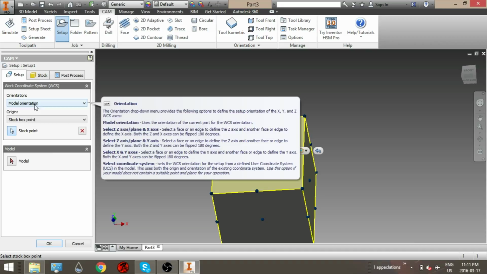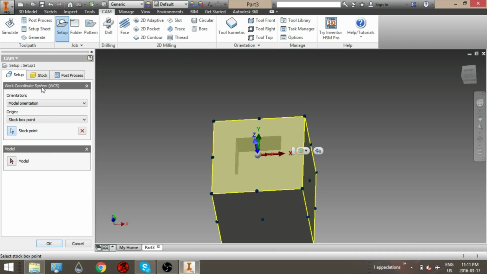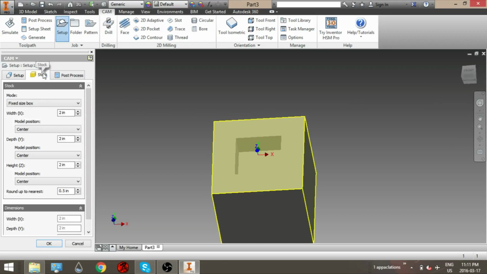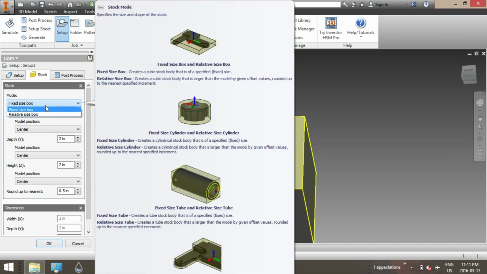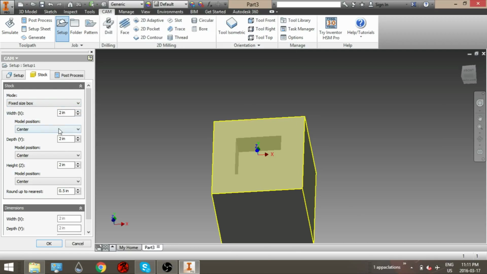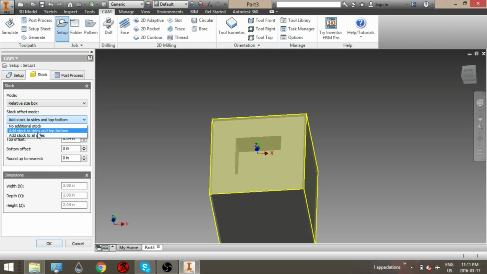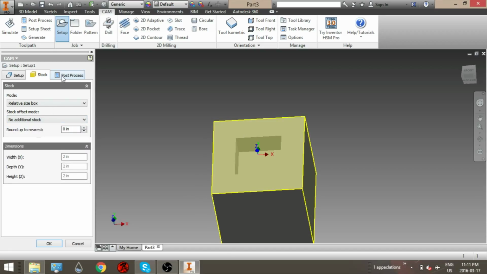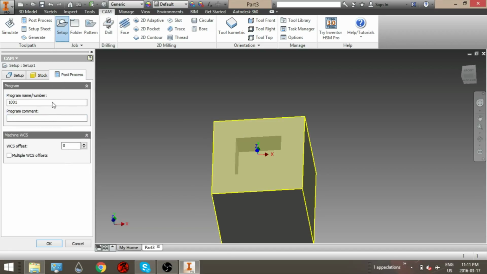And this here, don't change anything, don't mess around with any of that, because since we made our sketch on the front, we don't have to change anything. And this here is the stock that you'll be getting. Say if your stock is bigger than what you've modeled, then you'll just enter it here, but since the stock is relative to the size of my box, I'll just add no additional stock. Over here you can call it whatever you want. I'm just going to leave it at that. Press OK.